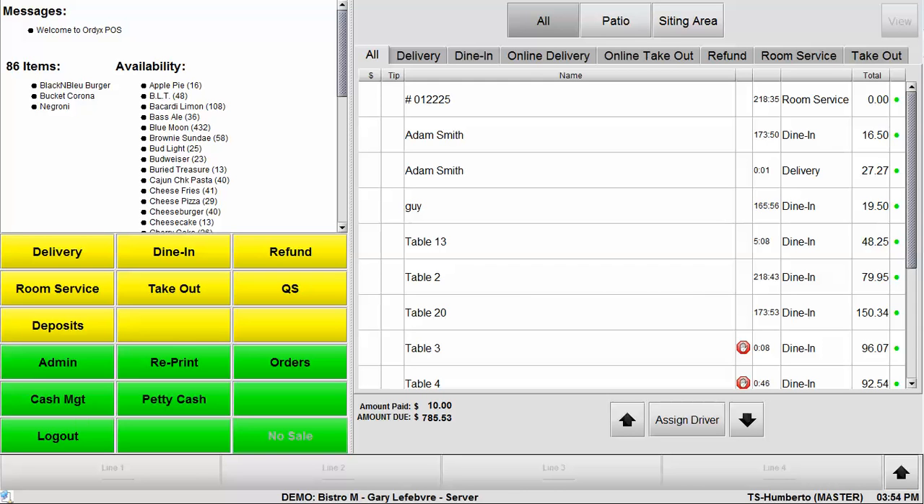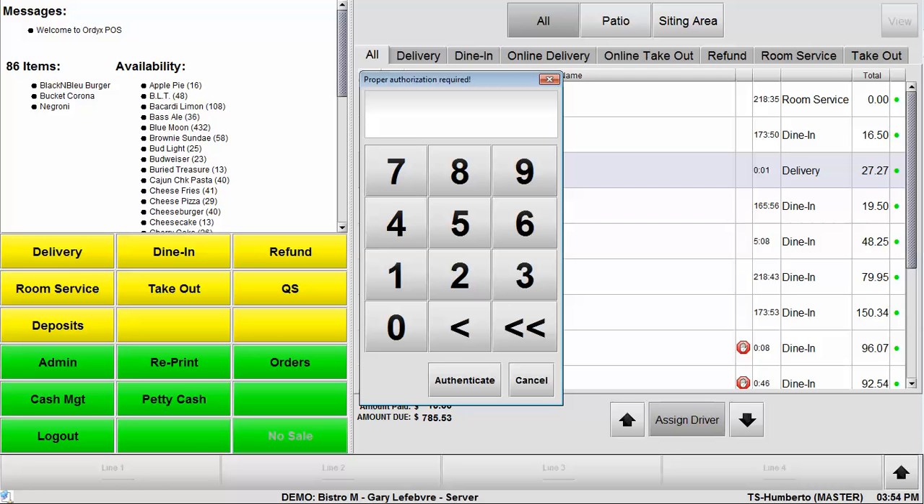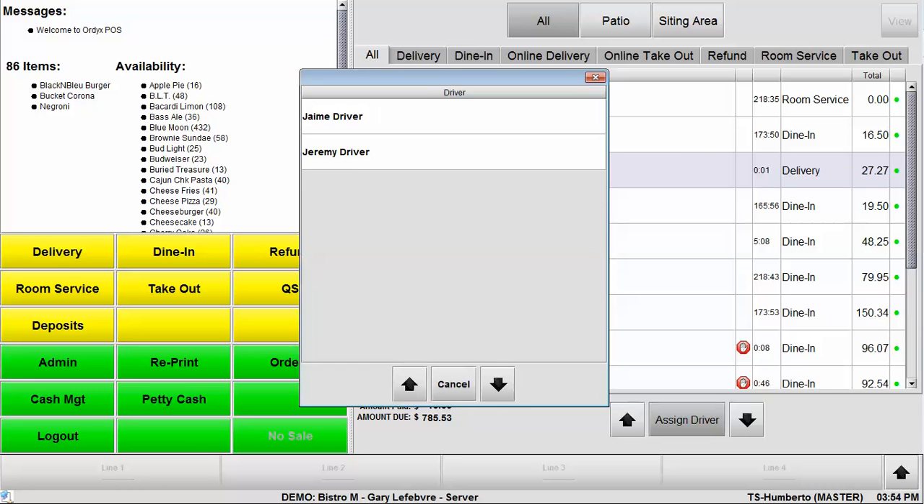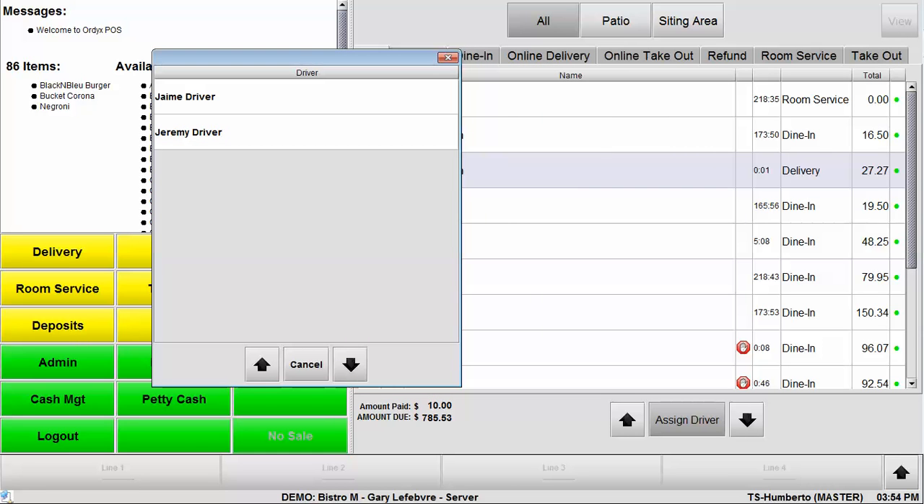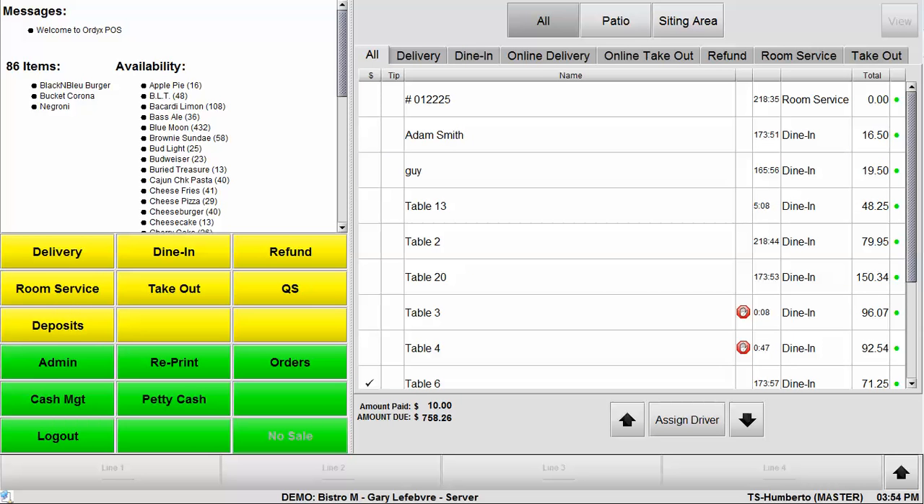Once the order is ready, I can assign a driver to that order. It's going to give me a drop-down box of which driver I want to assign it to. I can assign it to Jamie or Jeremy. In this case, I'm going to assign it to Jamie. Gary, the server, assigned Jamie, the driver, the order. Order disappears from Gary's queue. Once Jamie comes back from the order, he can process the order and complete it on his end.